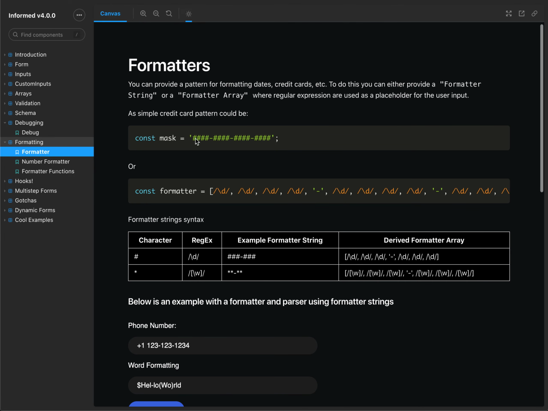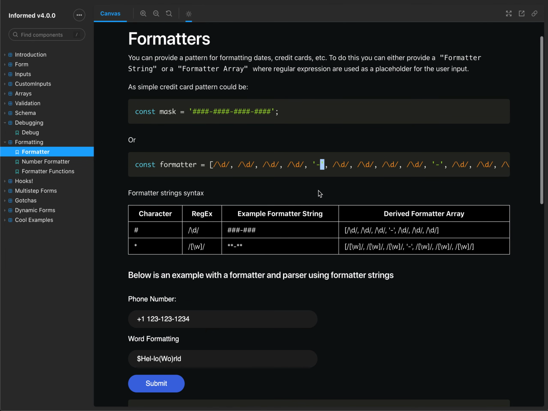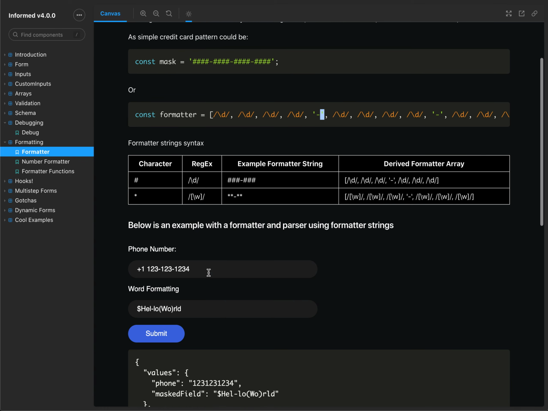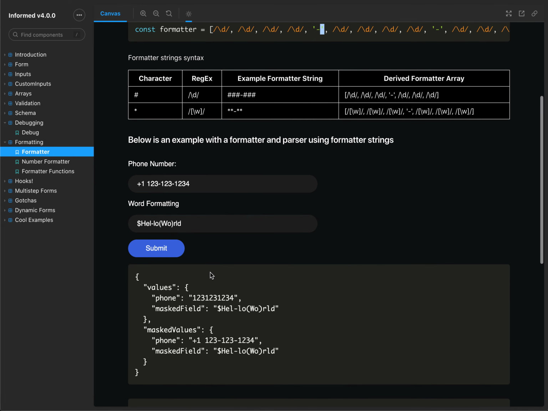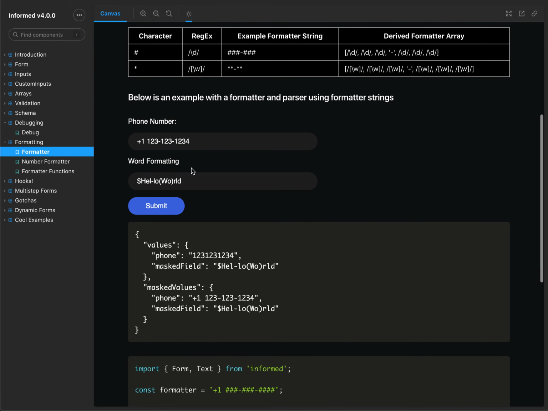There's formatting. So by default, you can pass a mask function. A mask function can be a string. A mask function can be an array of regular expressions or characters. There's some examples and some descriptions on how to do that here. And then you can actually type in this field and see that it's going to add the formatting for me as I type.